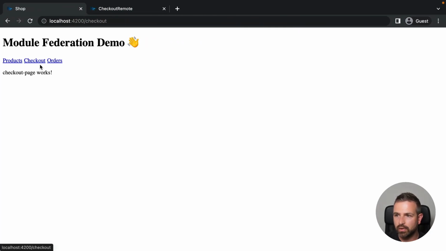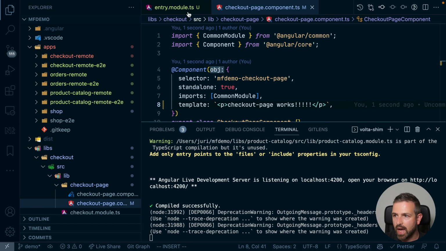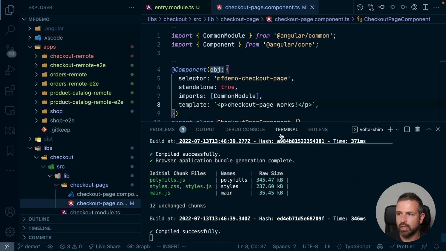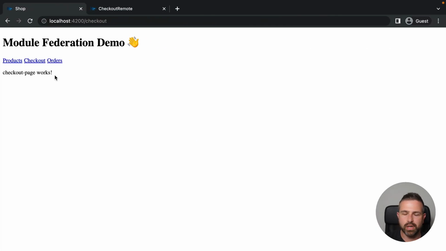So if we go here to the checkout page now, we see the exclamation marks. And again, obviously, if we go here and let's say fix this again, remove the exclamation marks and save, we see it already refreshed behind the scenes and gave us that speed improvement. But still, the products page as well as the orders page, those two remotes are just served from the cache and are therefore super lightning fast.